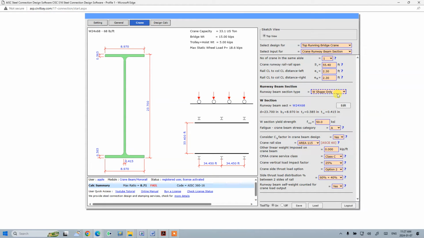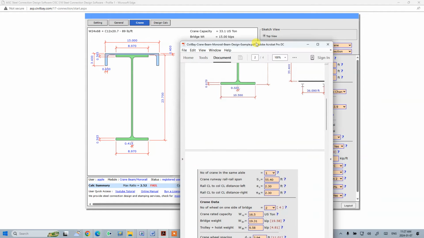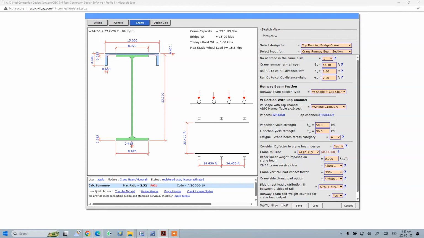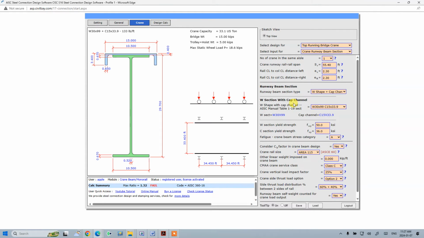Now let's say AISC table section. So we have W30x99, channel 15x33.9, and 50 ksi, that's the wide flange yield and channel fatigue. You click on the question mark to know what's going on. And that's the crane runway beam section.